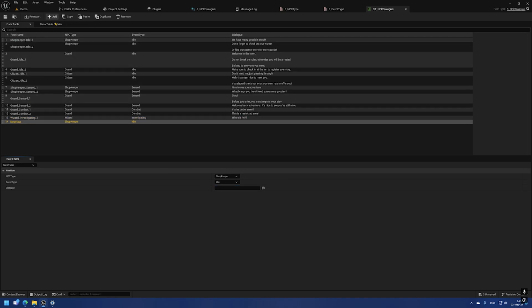And we're going to add another row. Again, we're going to call this wizard investigating 2, and he's a wizard investigating.